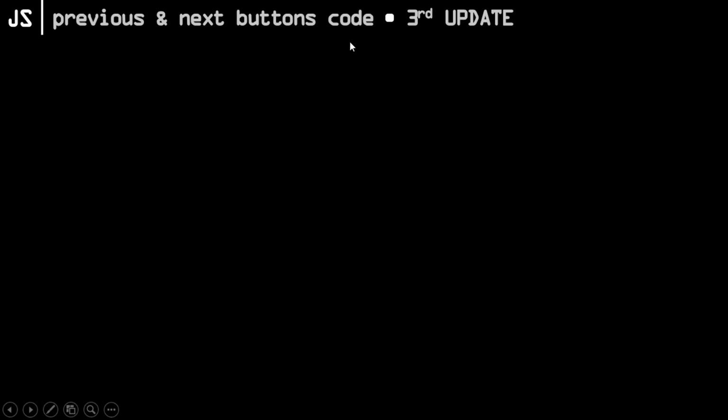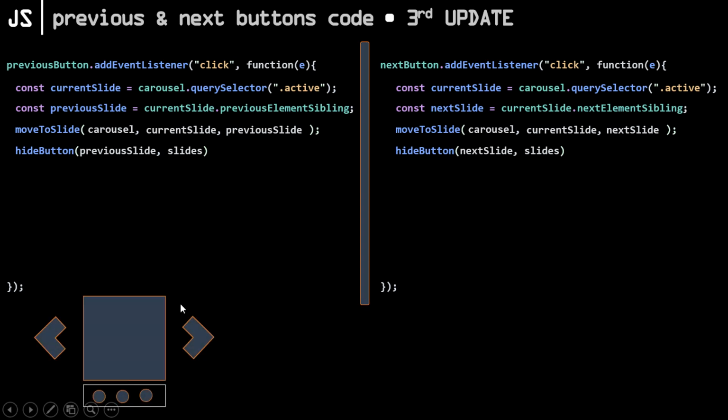Now the last update for our previous and next buttons code. So let's say this is our carousel and this is the active dot. If I click, for example, on the previous button, I must toggle the active class name from this dot here to this dot here. So if I click on the previous button, this must be the new active dot. How do I do that using code? Simply, I will use toggle active from the current dot to the target dot.